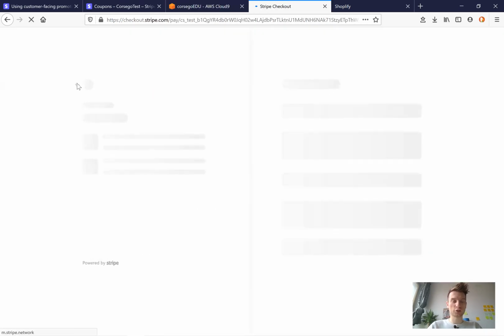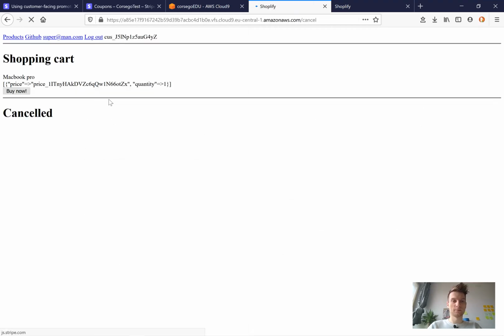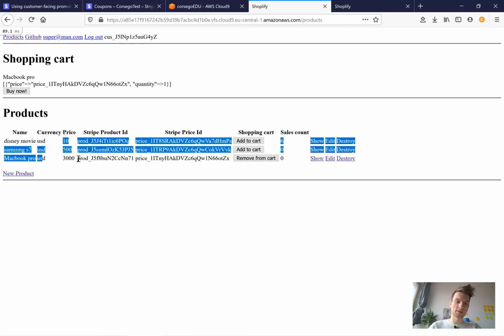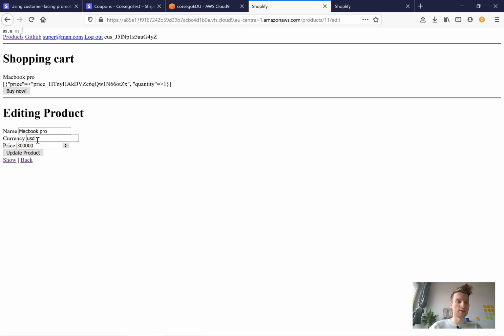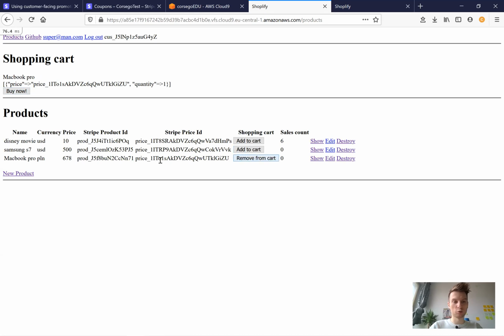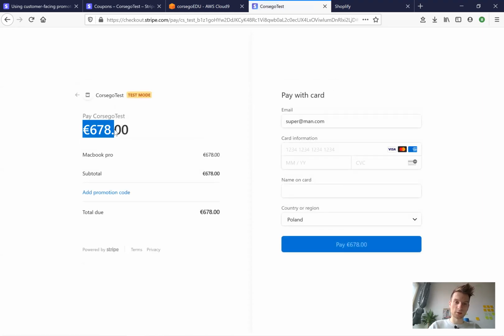Okay, I'll refresh. I will go back to the application. I'll go to products, and you see we had a currency set for all the products, USD, and now I will try to edit the currency. So let's make it PLN. It is Polish zloty. Let's change the price to 67800. Okay. Now we'll go back and try to buy this product. And you see, it is still in euros because previously we changed the price to euros.